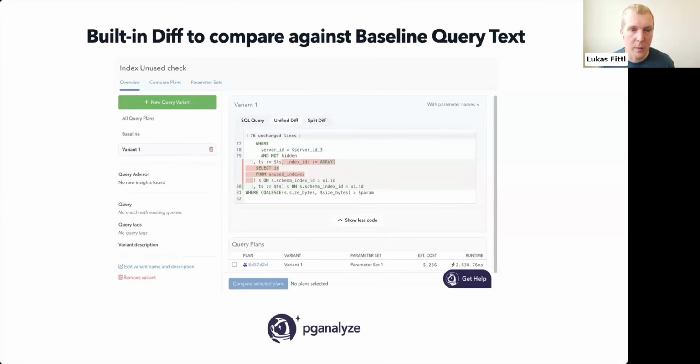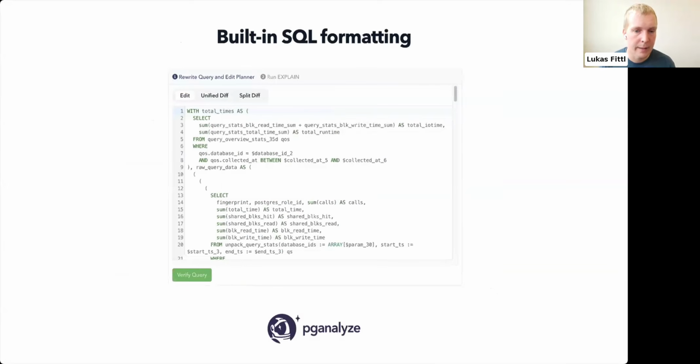The other thing we added is a built-in diffing mechanism. And again, it's important. We want to show transparently what happens, right? And so what we show is when you create a variant, we show you a diff of the query text as well as obviously the query plans, so you can see clearly what was changed, what was modified in that variant.